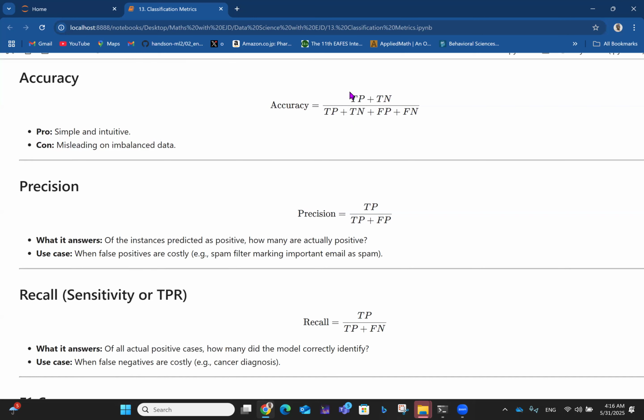So we want the true ones. If the false positive and false negative are zero, that's where you get an accuracy of one, just like we've been getting with the iris data set, right? The pro is that it is very simple and intuitive. If you get an accuracy of 1.00, that means the false positives and false negatives are zero each. Then the con is that it can be misleading on imbalanced data. So if you have imbalanced data, this may not be the best thing to use.